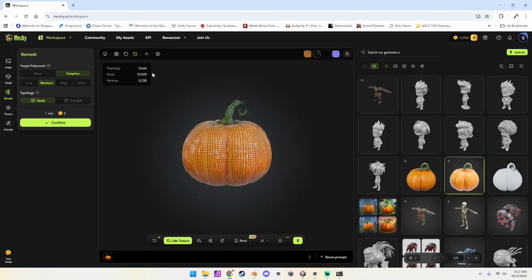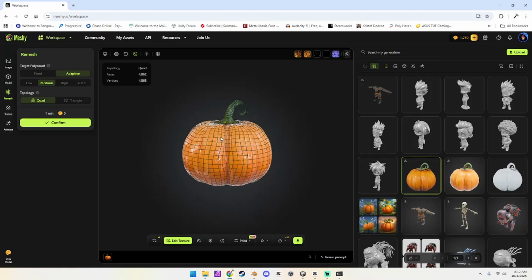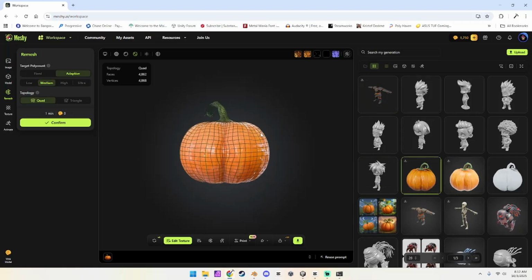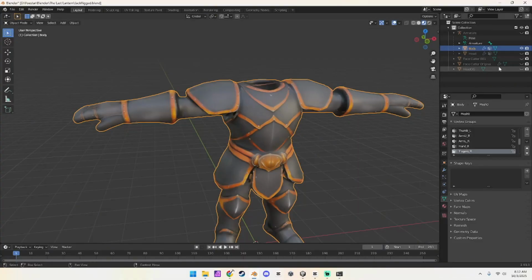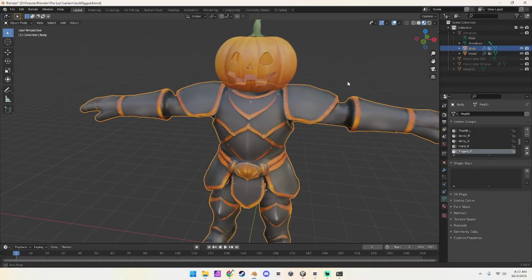Topology, again, is a little bit extreme, so I switched it over to an adaptive setup. Less faces, which came out really nice. You can actually see it in different shades up here too. So that gives you a little idea of how it can look. And then we brought that back over into Blender, and we put that on the character.